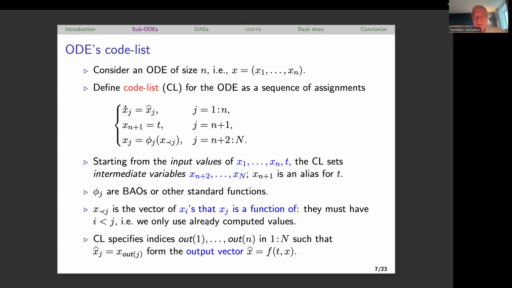Now, in this talk, I'll use the notion of a code list, and I'll explain what we mean by a code list of an ODE. So if we have a size n ODE, we define the code list as a sequence of assignments of this form, and I'll explain what this means. So we have input values, which are the values from x1 to xn and t, and then we compute intermediate variables, xn plus 1 to xN, and xn plus 1 is an alias for t. Okay?